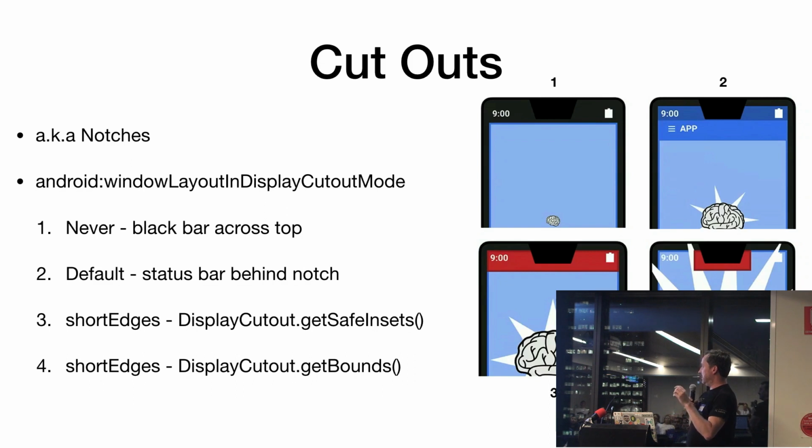You can say I want to support on the short edges. So in the first case you can say get me the safe insets, which will return you a giant rectangle saying, look, somewhere in here there is a notch, you draw your stuff below this rectangle and you'll be fine. So you go, okay, brilliant, there you go.